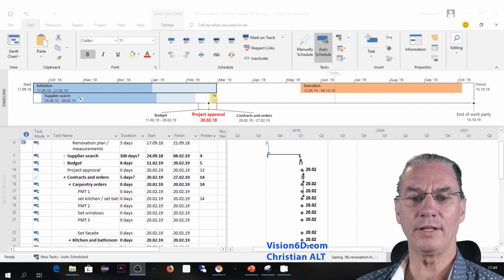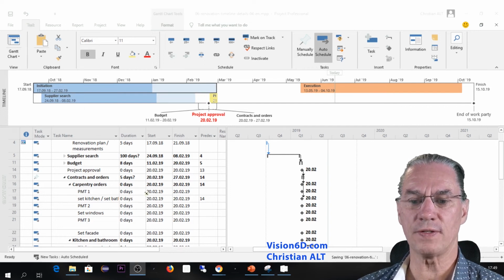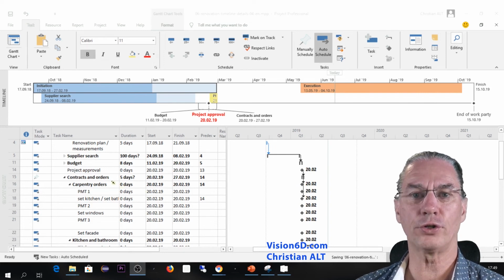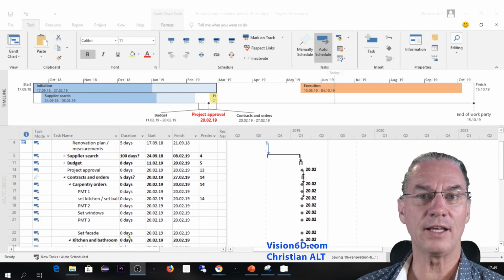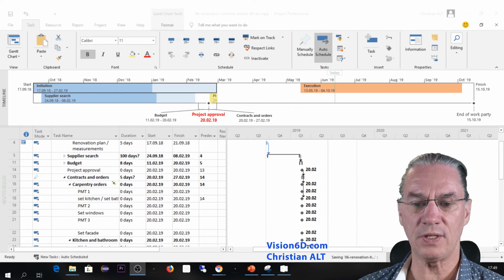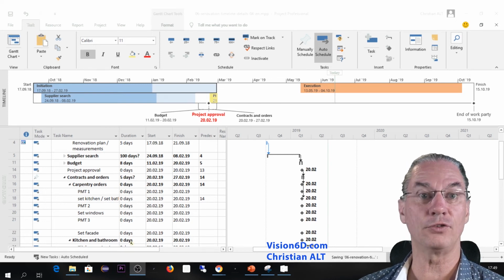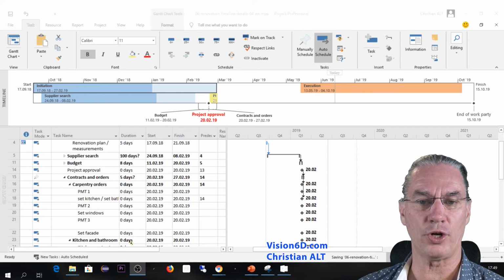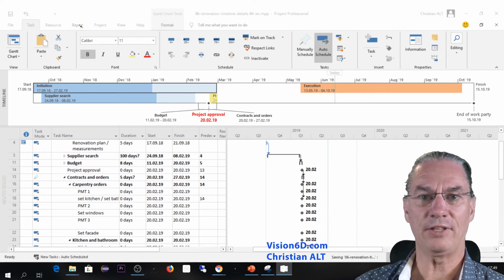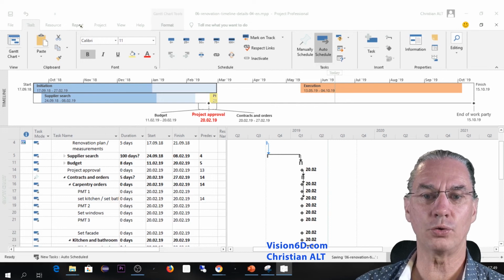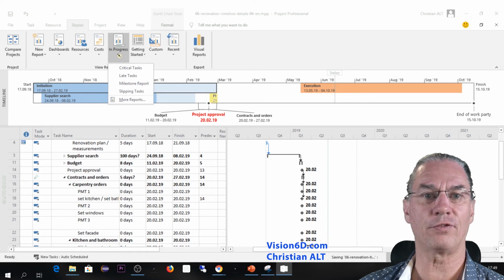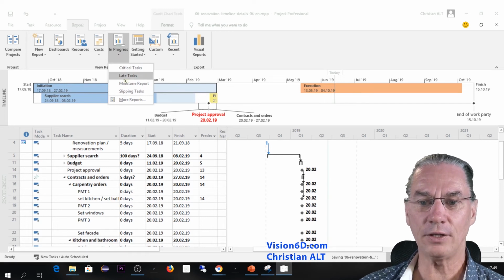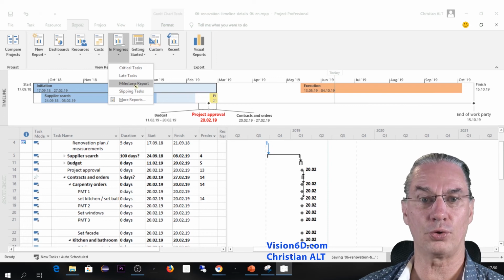I have here in this project changed something, which is I've placed a lot of the contracts and orders that I have to place as 0-day duration, so that they show up as milestones. So you see, I have a lot of new milestones in this project. I've done this, and now I can go into report. And into report, you see here, I have report for what is in progress. And you see that I have a milestone report.